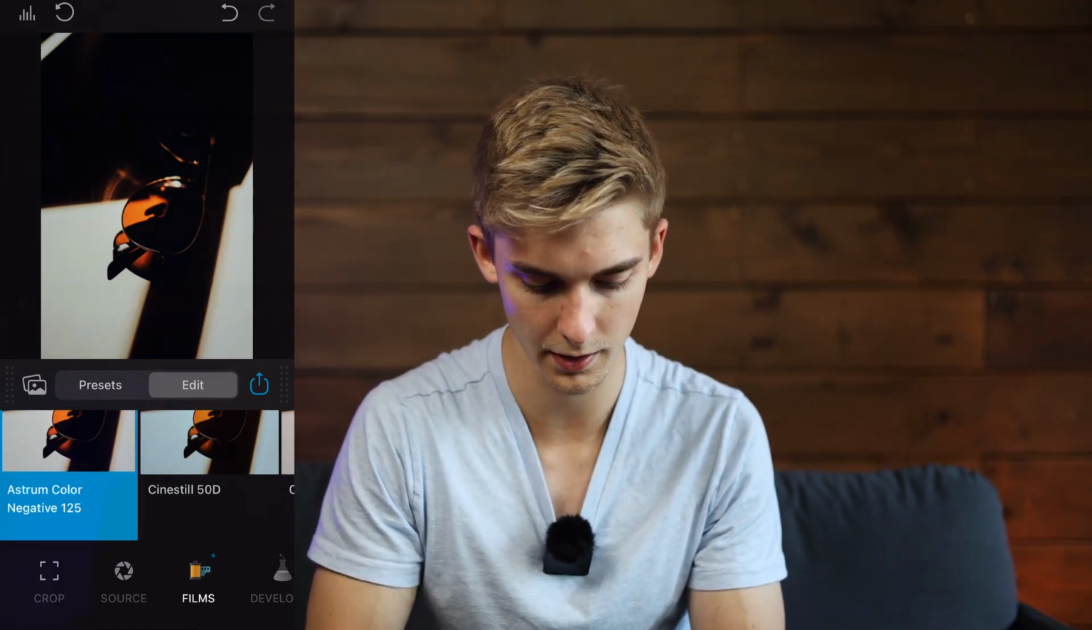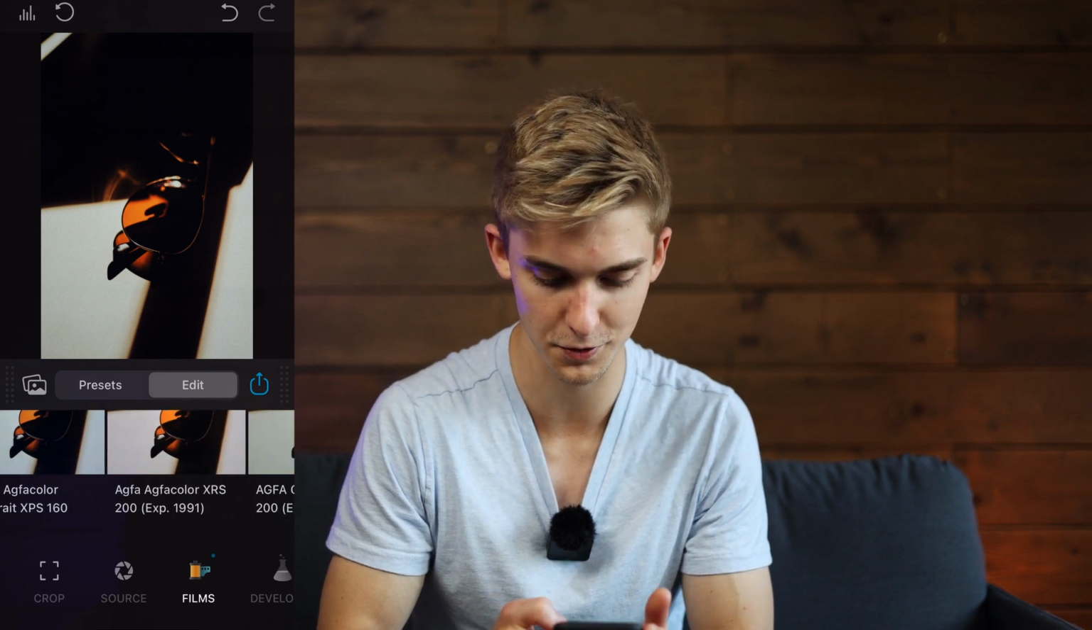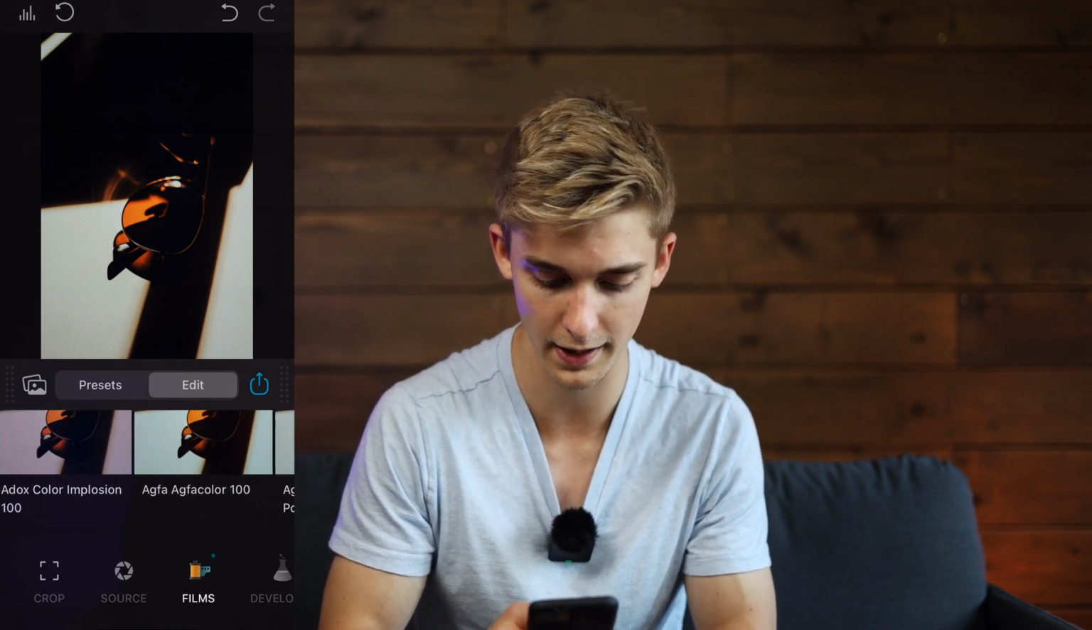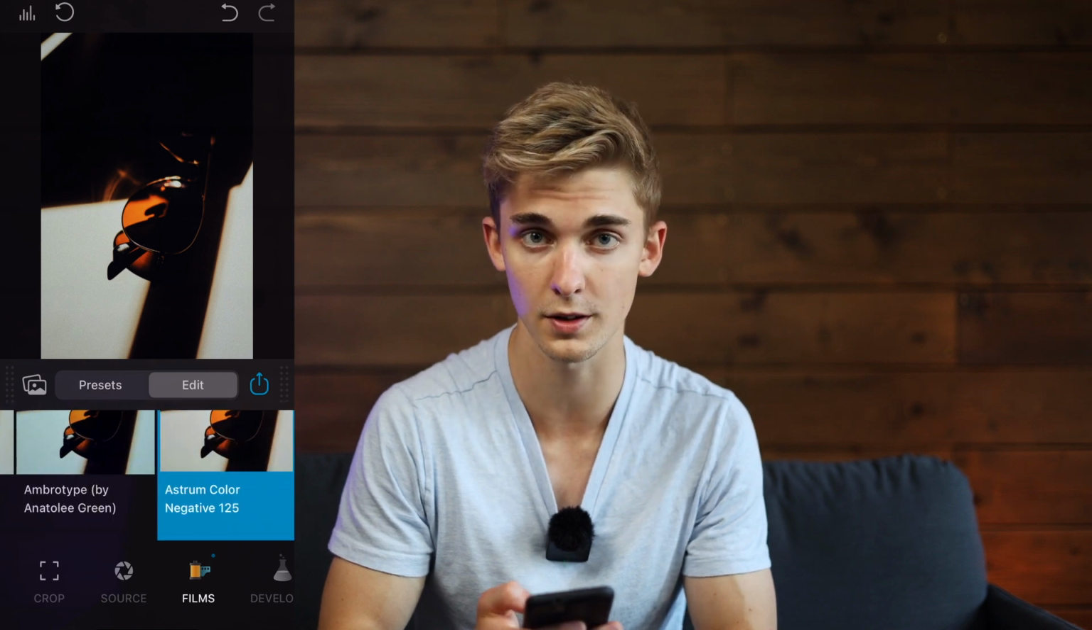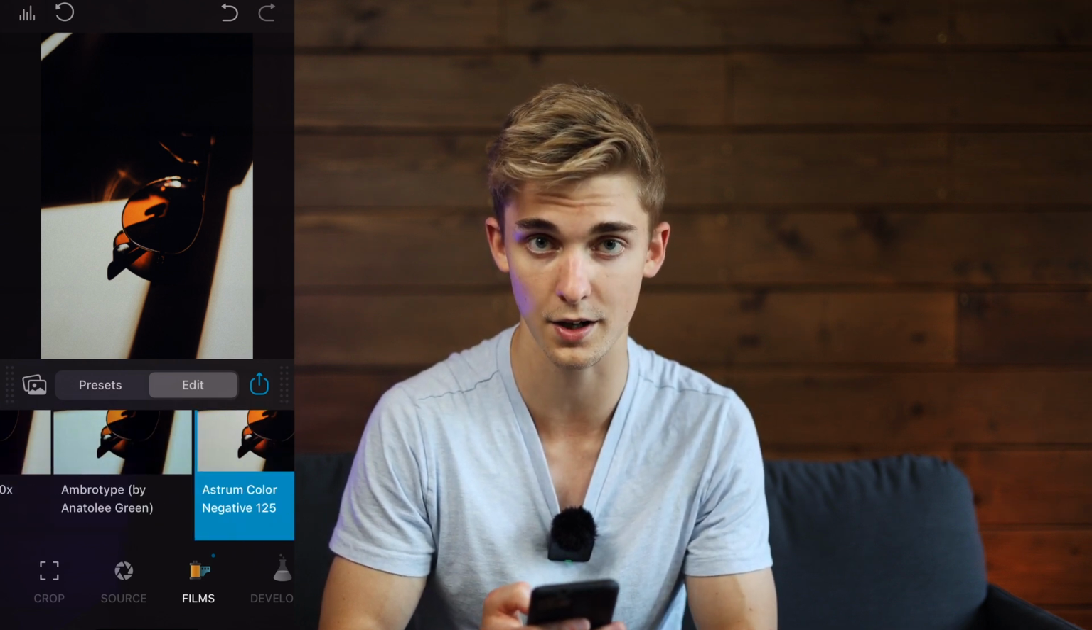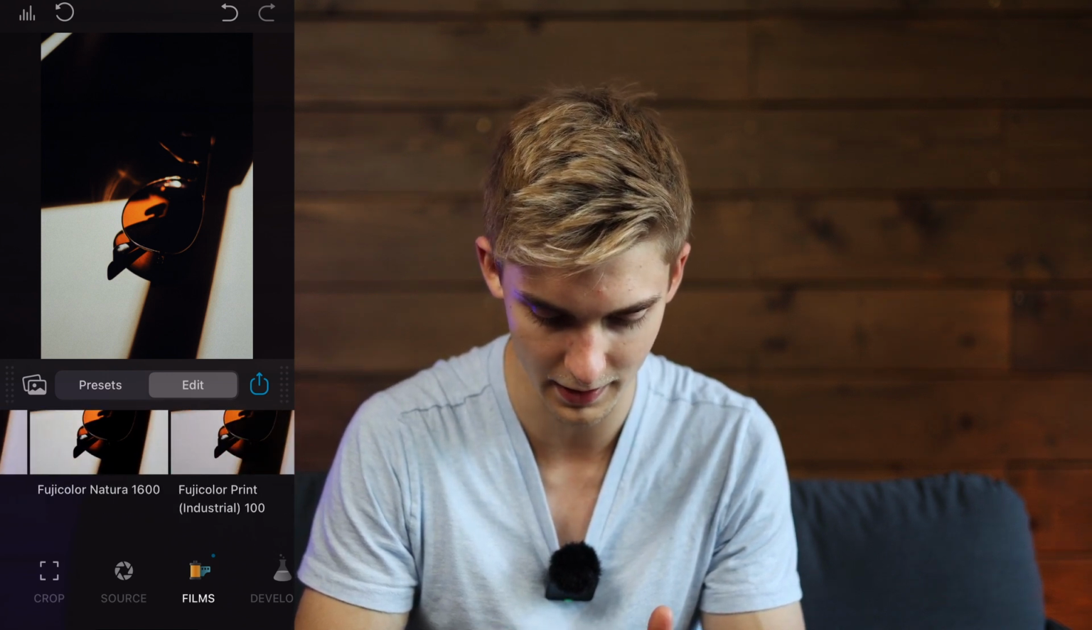All right, so here we have a bunch of different films, and it gives you a preview of what that film is gonna look like. We have multiple different film brands in here to choose from. We have Agfa, Kodak, Fuji. There's so many different options, and these are all real life films that film photographers actually shoot on. So for this photo of these sunglasses, it's honestly looking pretty close to how I like it, but I mean, let's just go ahead and experiment with some of these different films.